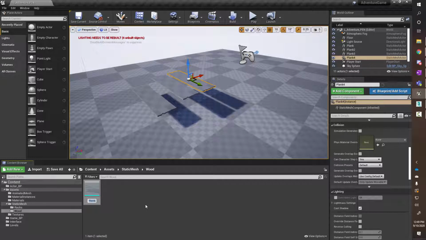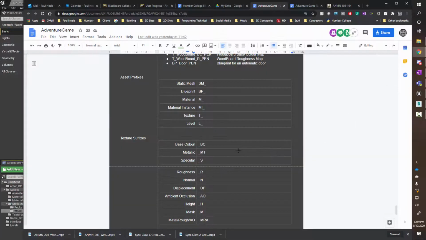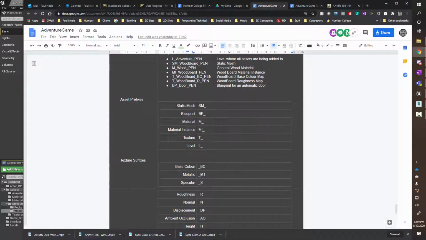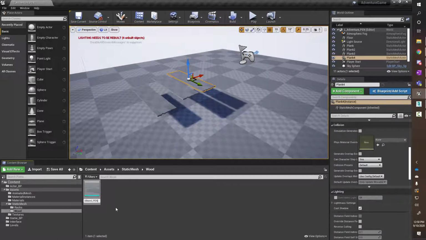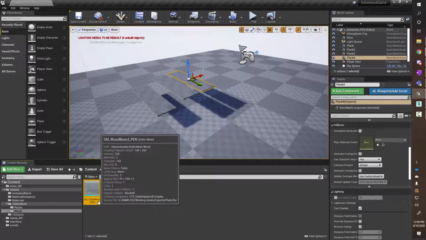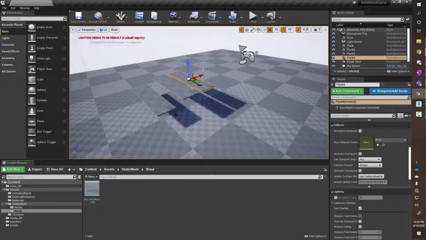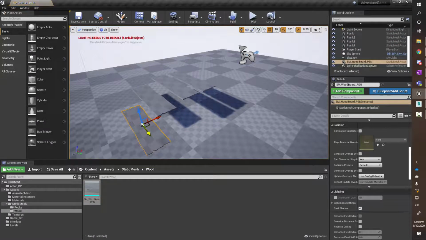Again, we go back to our document, and we can review what asset prefixes are. Static mesh is SM, capital S, capital M, underscore, then the name of whatever it is. In this case, maybe like I've got wood board here, and once again, your initials. So I'm going to pop back over, hit F2, and cut and paste that. Now you'll see it's SM wood board. The ones that are already in there are going to stay as plank, so make sure you do this early. Now when I add it, it's coming in as SM wood board pen.